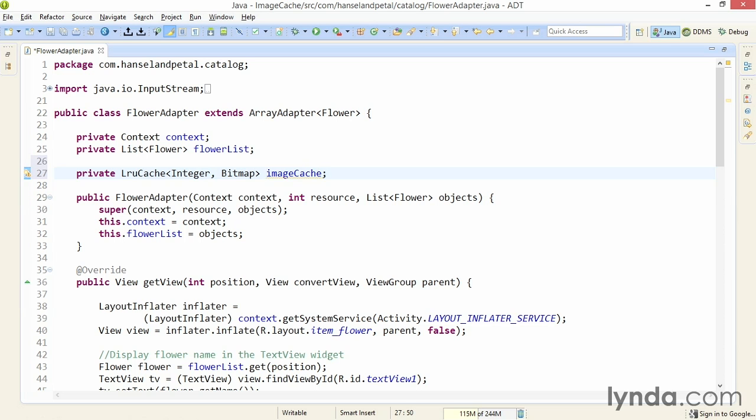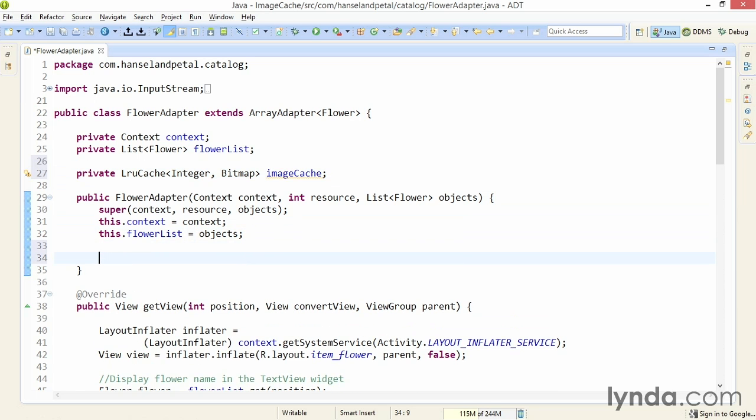Now, I want the cache to persist for the lifetime of the adapter, and so I'm going to initialize it when the flower adapter is constructed. I'll add code here after the existing code in the constructor method. There's no specific amount of memory that you're supposed to assign, and the amount of available memory is going to differ from one device to the next. So I'm going to use an equation that comes from the Android documentation.